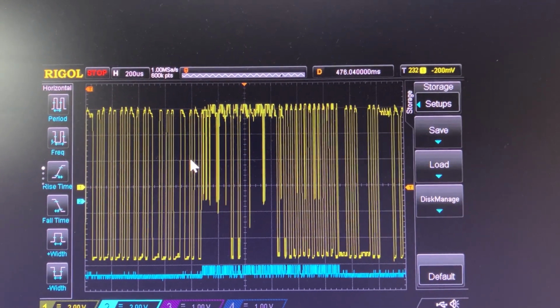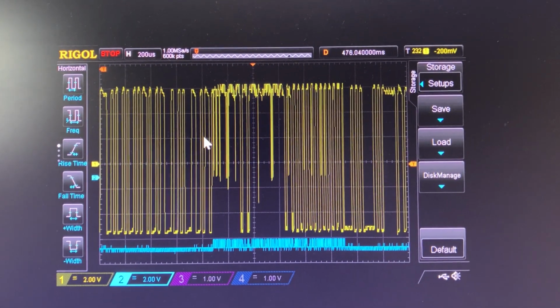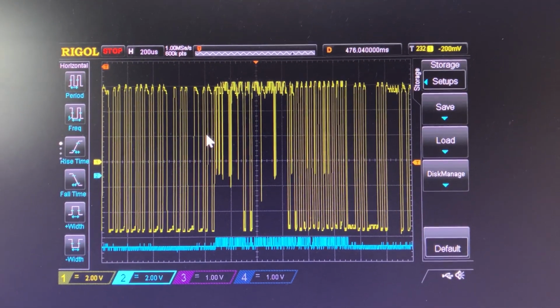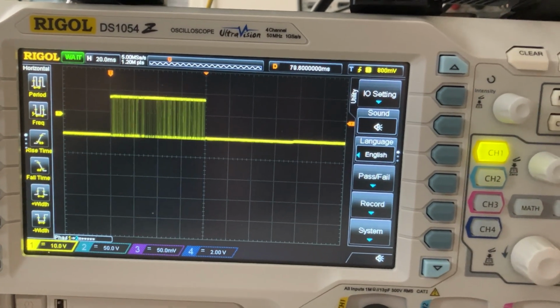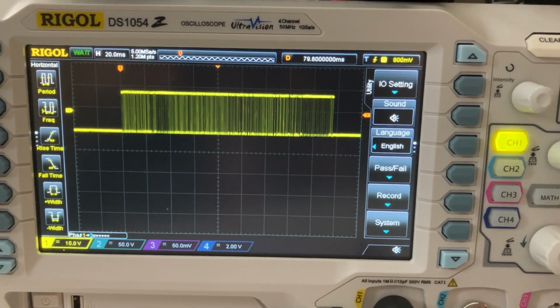This signal, if you have a logic analyzer, you won't be able to see it, but with a scope, you will be able to see if all the bits are clean. And this is the thing that we need to do with an analog scope. I will try to capture a long packet to show you what I mean.